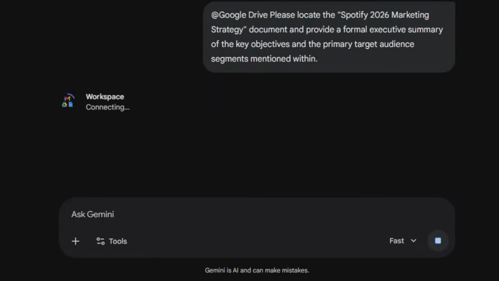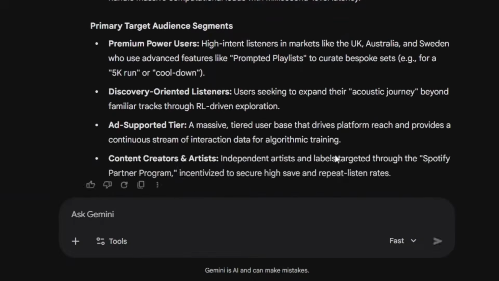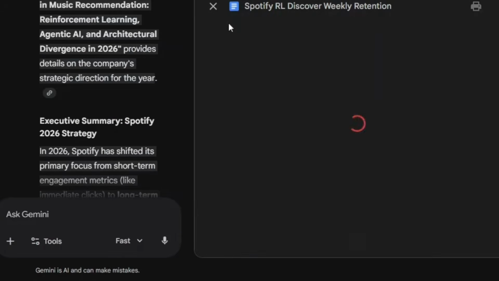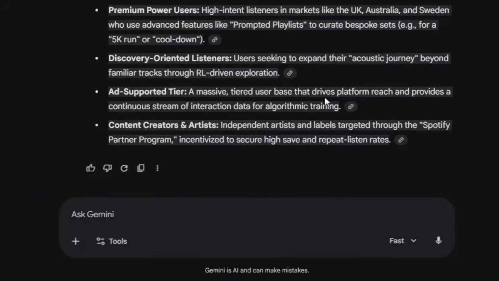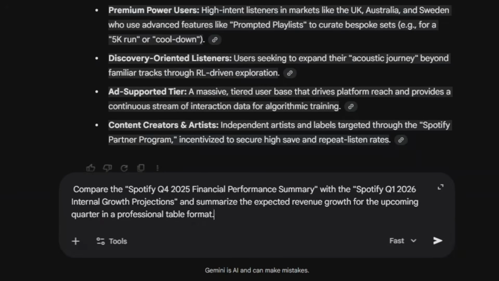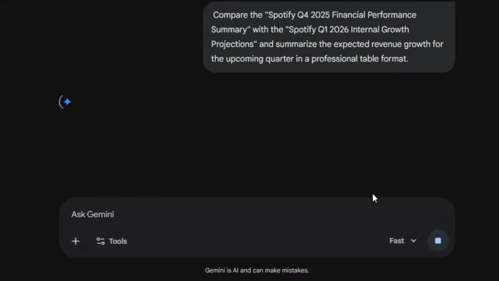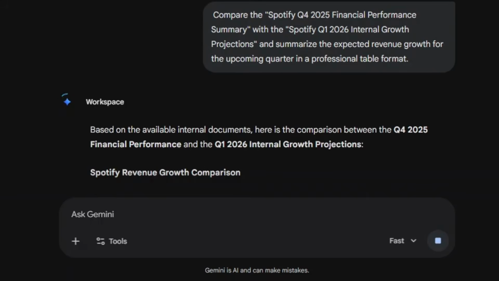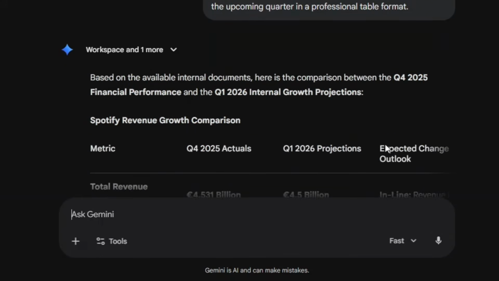Gemini reads the file and pulls the data instantly, complete with a source link so you can jump to the document yourself. You can even do complex tasks like comparing two different files. I'll have it compare our Q4 financial report with Q1 projections and put the growth data into a professional table. It's a massive time saver for deep research.